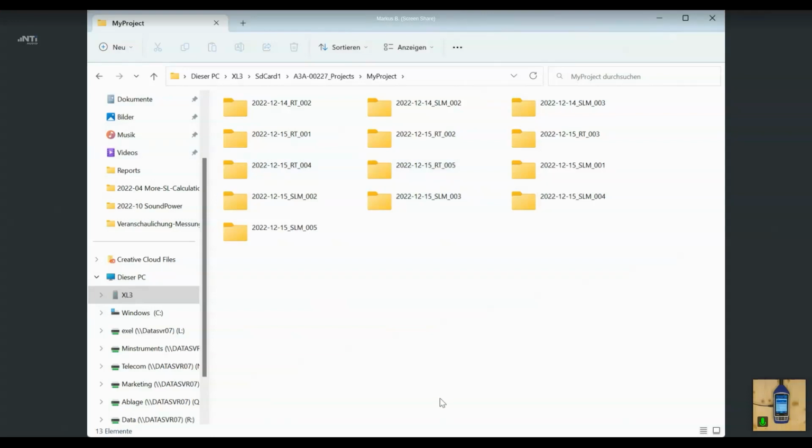And the third option would be if I unplug the micro SD card and plug it into a card reader that is connected to my PC. Please notice that when you transfer the data from the XL3 to your PC, either via USB cable or SD card, you're absolutely free regarding the amount of data.